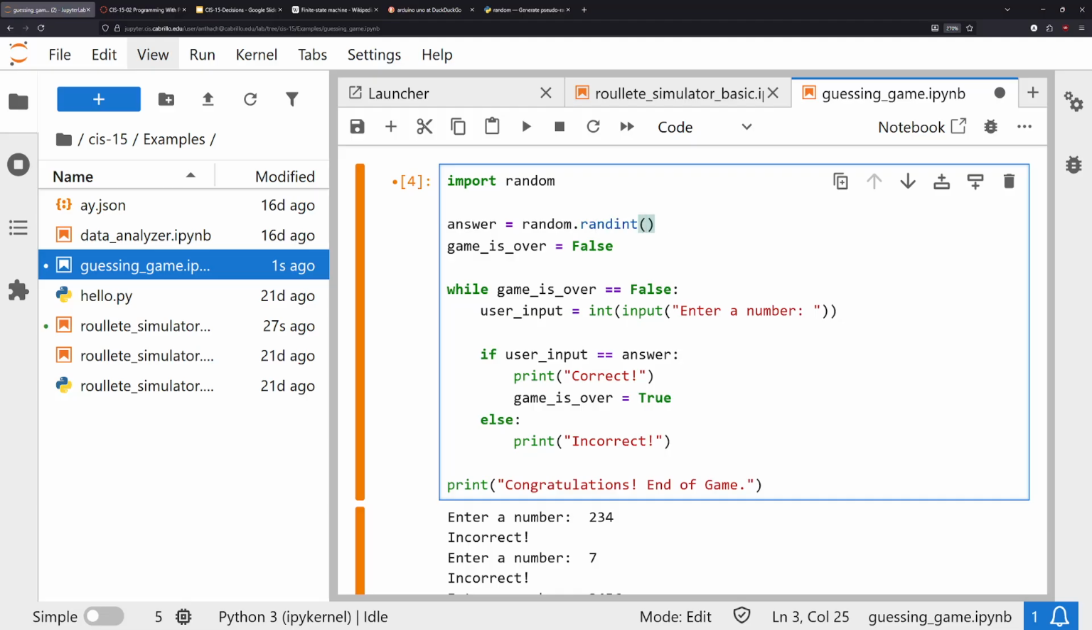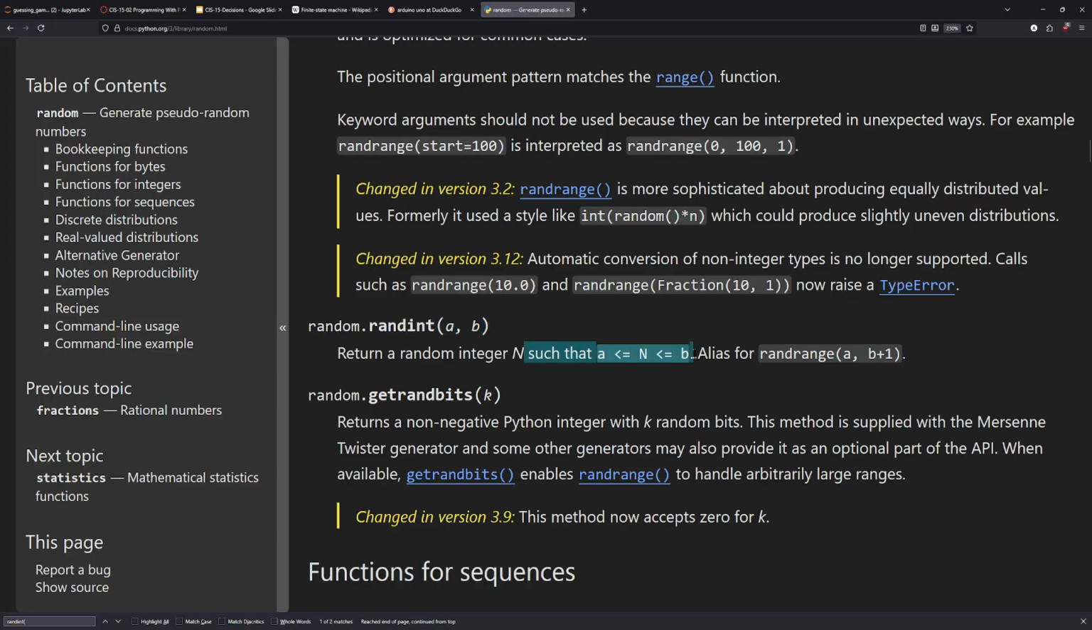Random.randint within the bounds of, let's just keep it simple, like 0 to 100. Or no, I'll keep it as 10, because 0 to 100 is gonna be a very long game. Here we are. We generate a random number from 0 to 10, and let me give a hint. I'll put in the prompt, enter a number between 0 and 10. Does it include 0 and 10? Let me check the documentation. Yeah, it includes 0 and 10 because of these less than or equals. Okay.